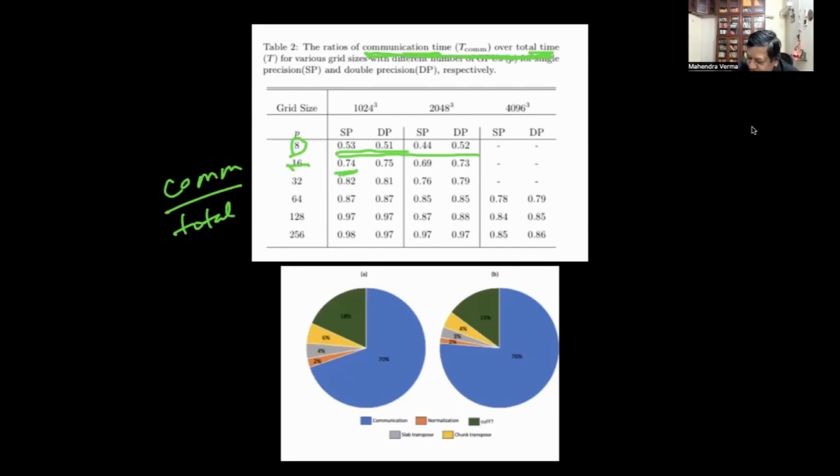When you go to 256 GPUs, then you're not doing well. This is basically 98% communication, 2% computation for this grid. But if I go to 4000 cube, then I am able to achieve 85% communication, 15% computation, which is good. With this many nodes, we get that. It's not great, but it's good. We hope we can improve it in future, but that's the status.